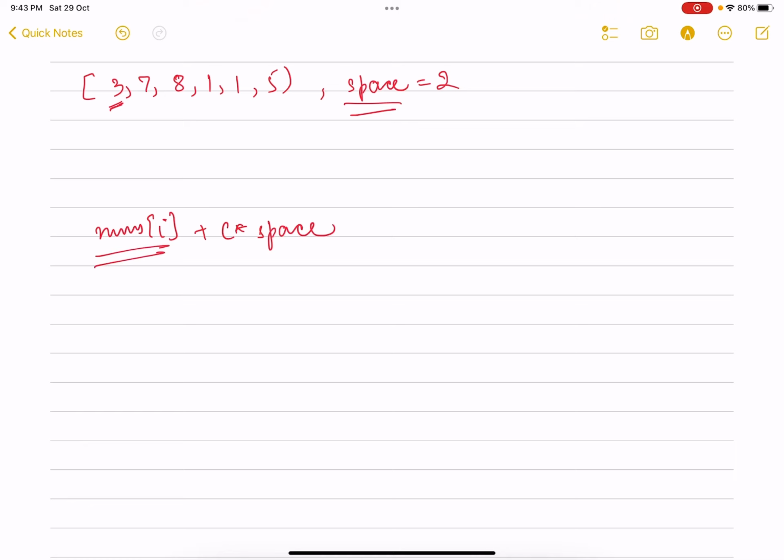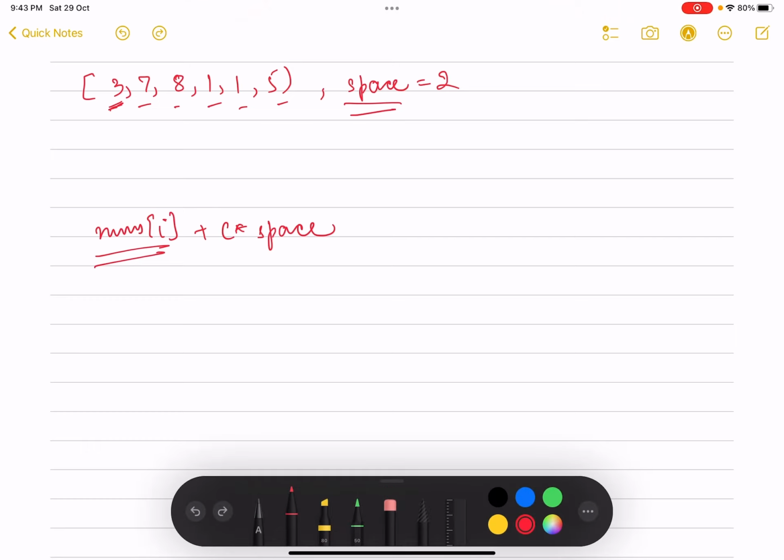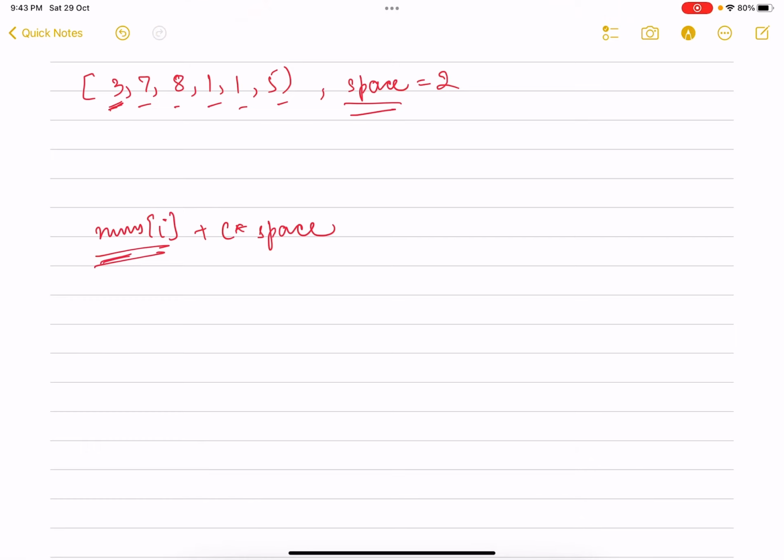Now this number can be any of the numbers present in your array. You select a number, nums[i]. This is given, and C can be any non-negative integer. Based on this, you will get certain numbers. You can get infinite numbers. Obviously this equation will be satisfied, and it will return certain integers.